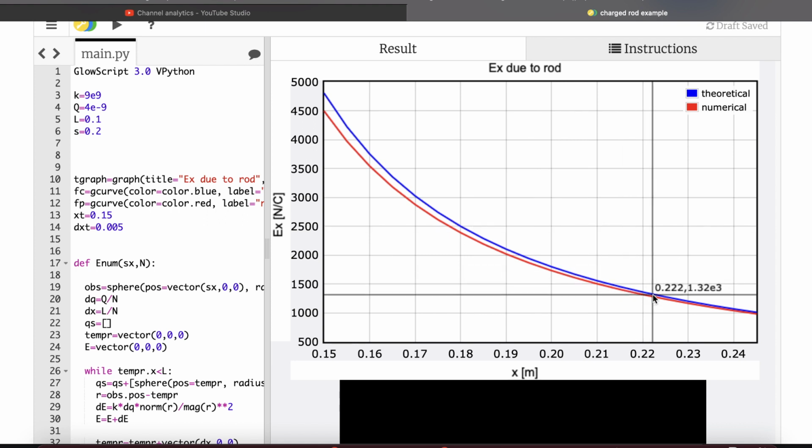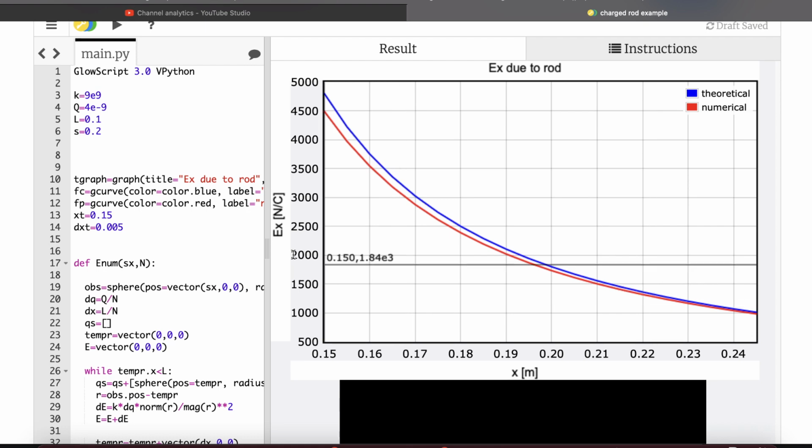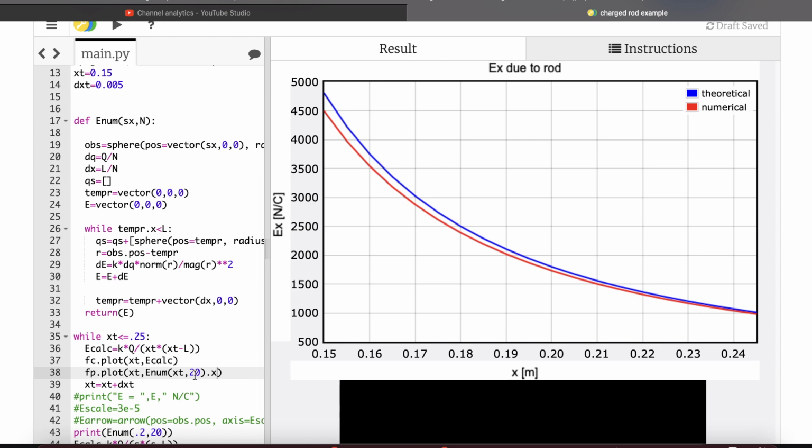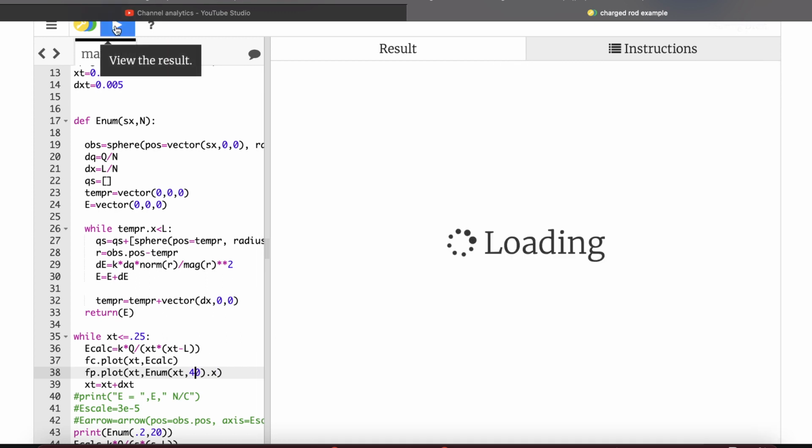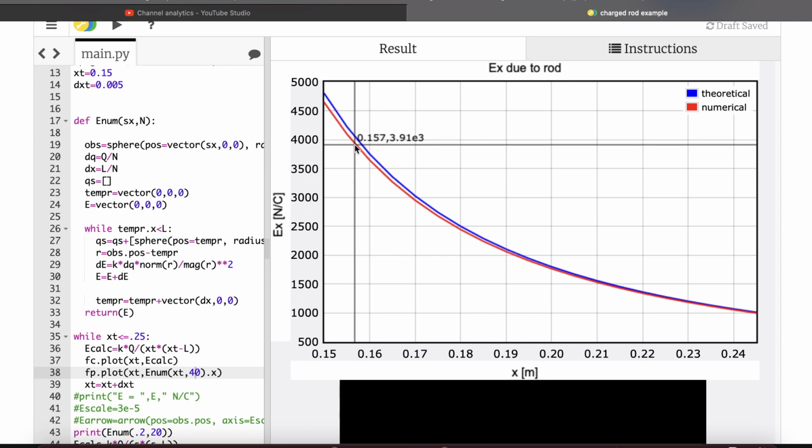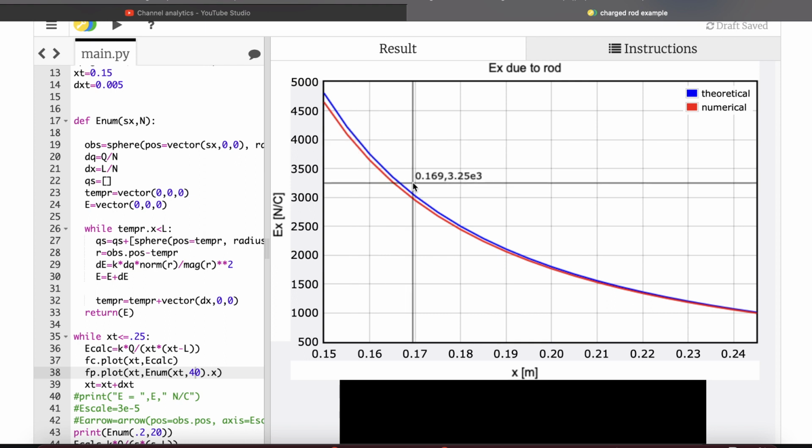Now, if I have different pieces at different locations, it's really not that big of a deal. I can go down here and change this to 40, and those two curves should get closer together. See? There you go. I calculated the electric field due to a rod. I did it two different ways. I showed that they agree, and I'm pretty happy with this whole thing.